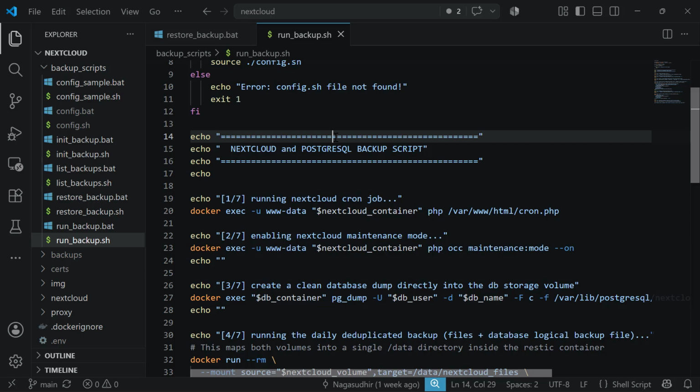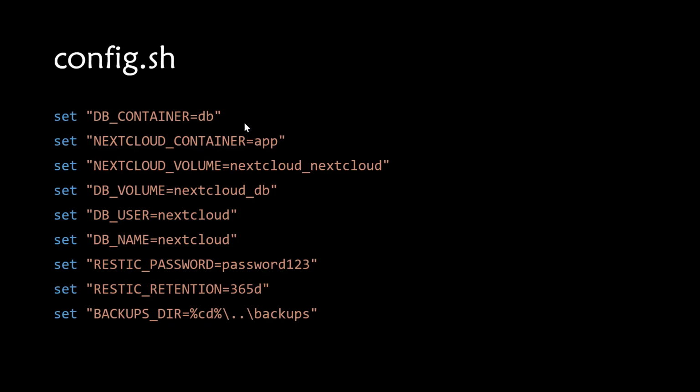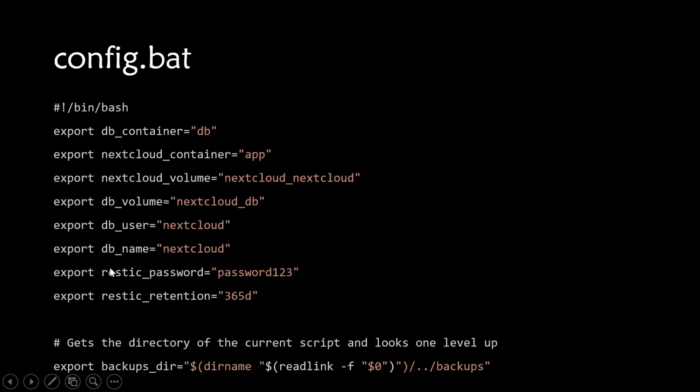You just need to use the shell scripts instead of the batch scripts. You have to create a config.sh file. Once you clone the repo, by default you don't have this file. You have to copy the config sample.sh file and then modify the variables as per your requirement. And the same way for Windows machine, when you clone the repo, in the backup scripts folder you have config sample.bat. Just copy it to create a config.bat and change the values as per your requirement.